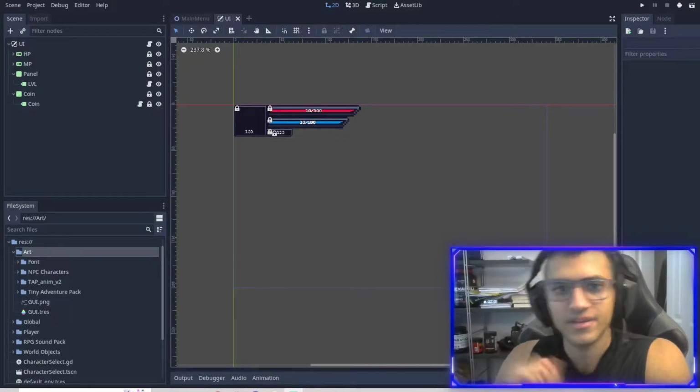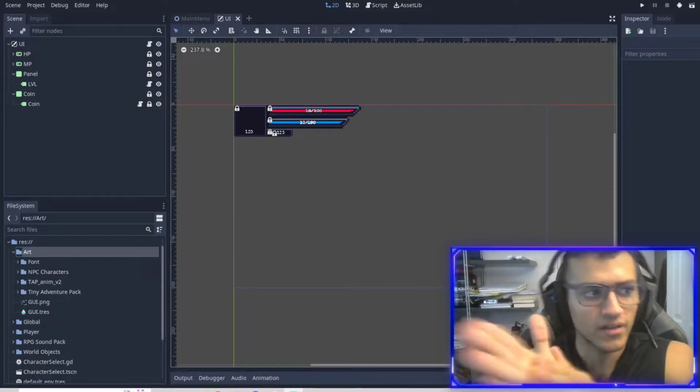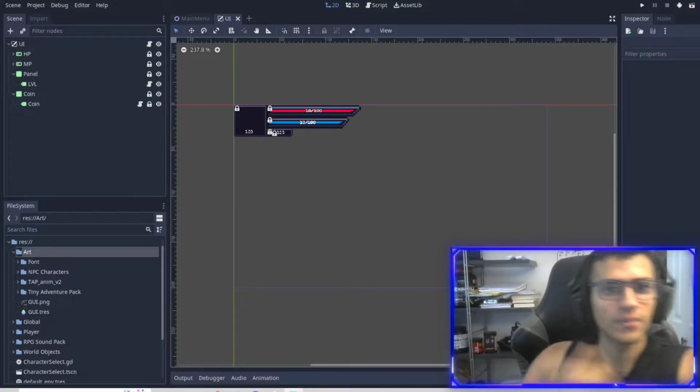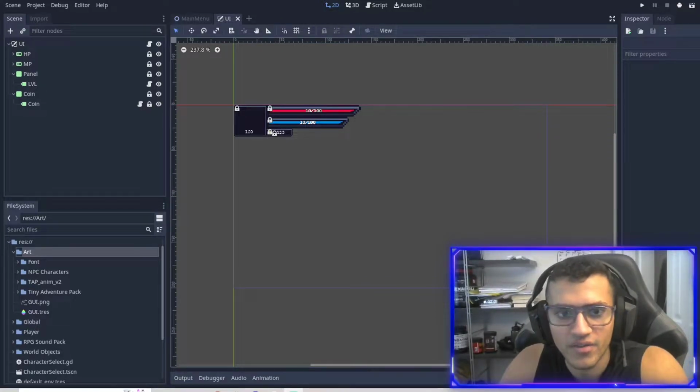Welcome back, everyone. In today's episode, we're actually going to be doing a little thing before we add inventory. We're going to be adding a quest system, which will be pretty cool. I got this idea from someone in the comments.